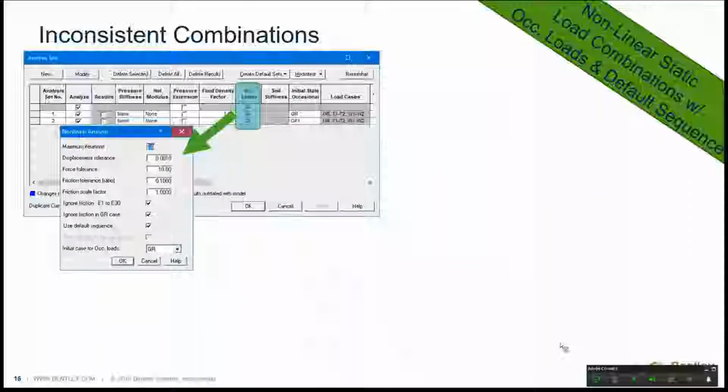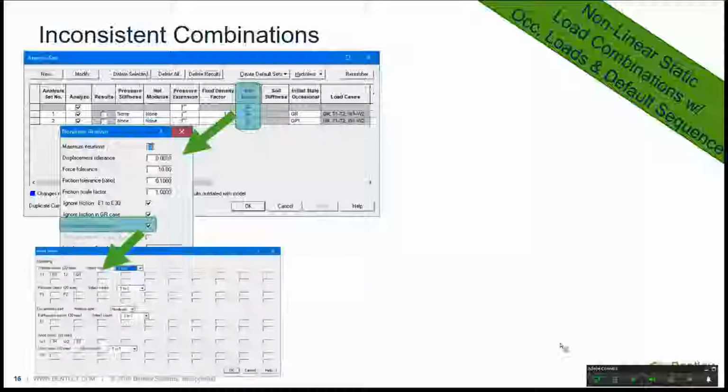Next, looking at a load combination from a nonlinear static analysis with the default sequence applied. This section specifically discusses load combinations where all of the load cases are from a single nonlinear analysis set, and there's a single occasional load case being included, so one wind case or one earthquake case, and the use default sequence checkbox for the nonlinear analysis set is checked on.